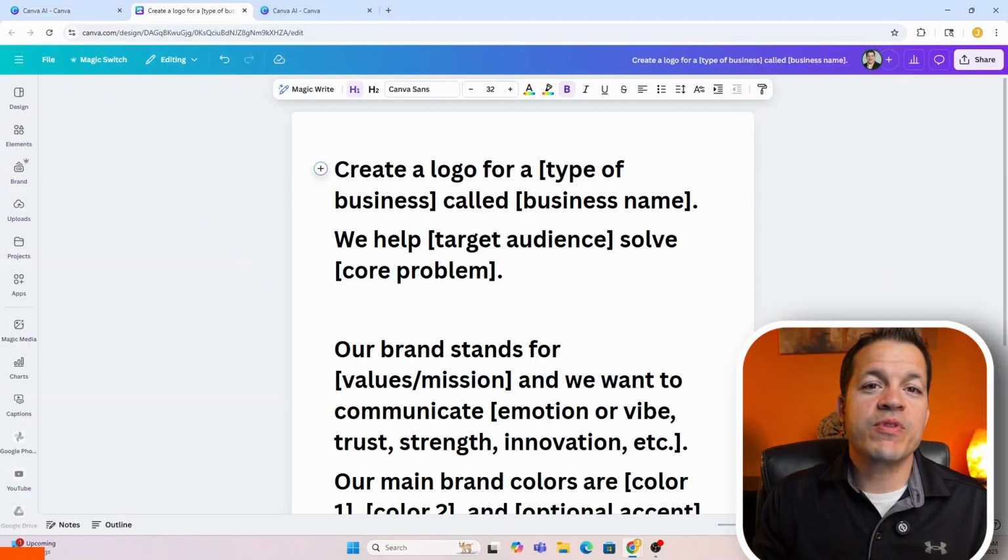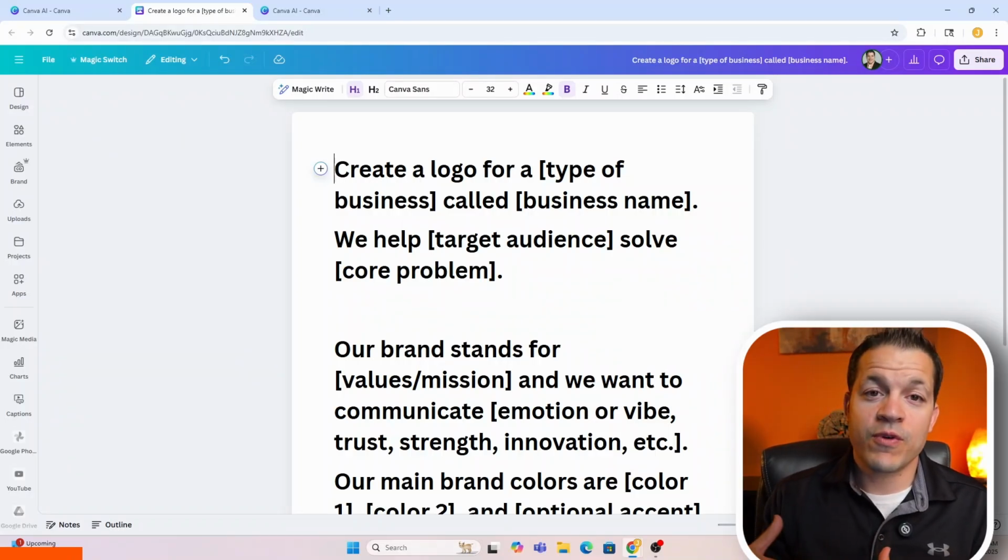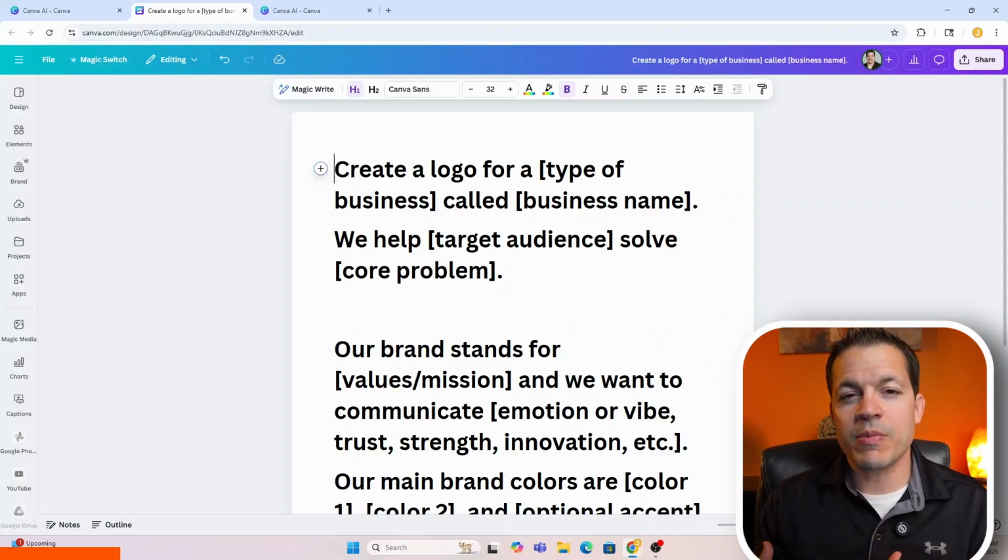Now, the reason why I put this prompt together is not only does it help you and ease it up for your design, but it kind of gives you an idea of things to think about when coming up with your logo. Create a logo here. So I'll pull this up so you can see the prompt. So of course, have your business name, what type of business, and how you help your targeted audience, how you help solve their problems. That's kind of what you want to get into your logo.